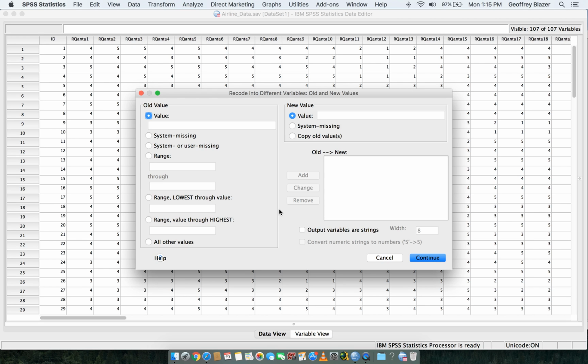All right. So we want to specify the range. The old value, so the range, lowest through to the value. I want to encode anyone that's 0 to 15,000, and I'm going to give you the new value of 0. Then you'll click on Add here, and a prompt will come up. Now we're going to do all other values. We're going to give them the value of 1, and click on Add.